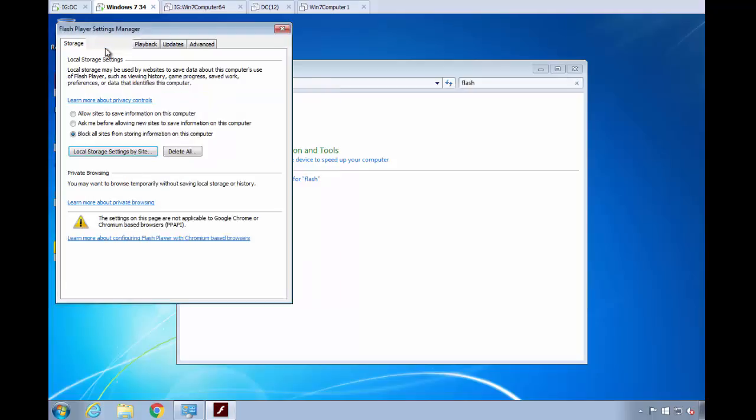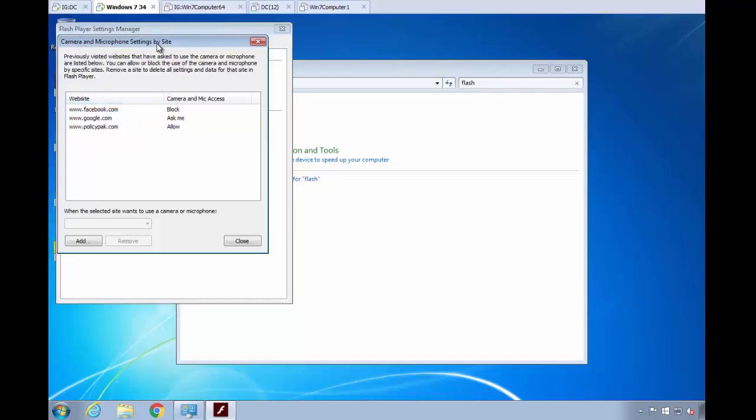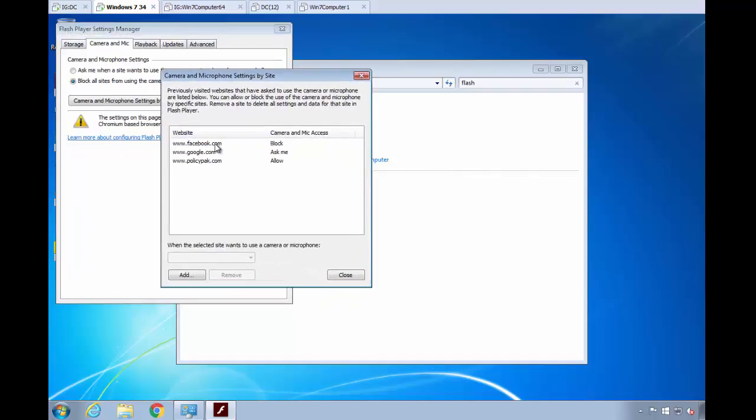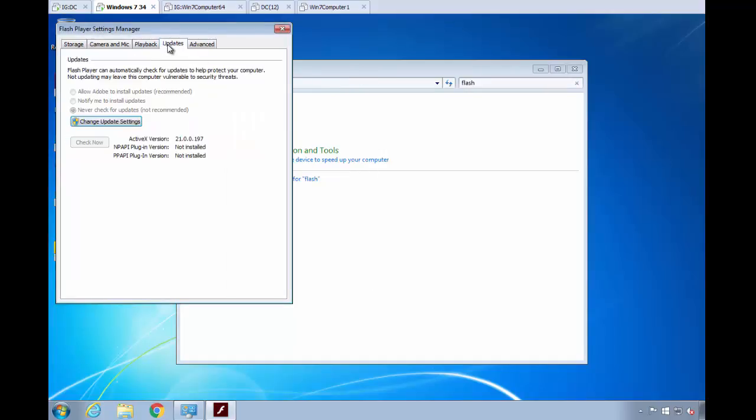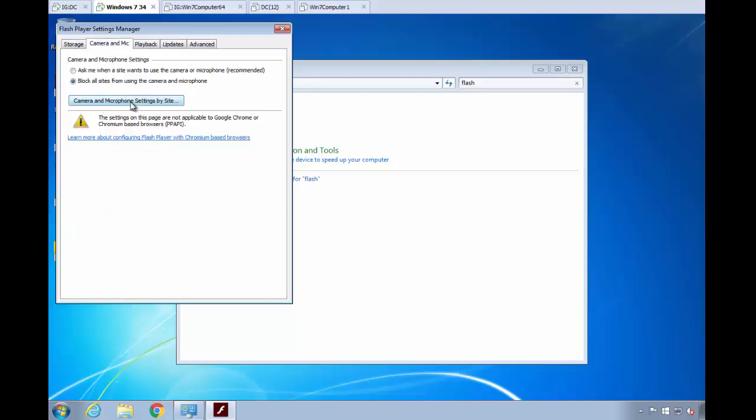If we go to camera and mic, you can see that we've got a setting selected here, but underneath the hood, PolicyPak is driving in exactly which websites should do what item. And I showed you how you can rip the knob off here in updates. You can see check now is now grayed out. I ripped the knob off there, but maybe you want to rip the knob off here for local storage by site and also for camera and microphone.